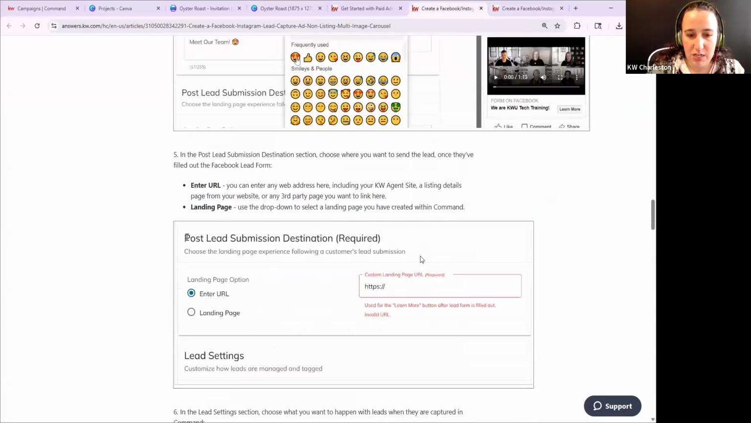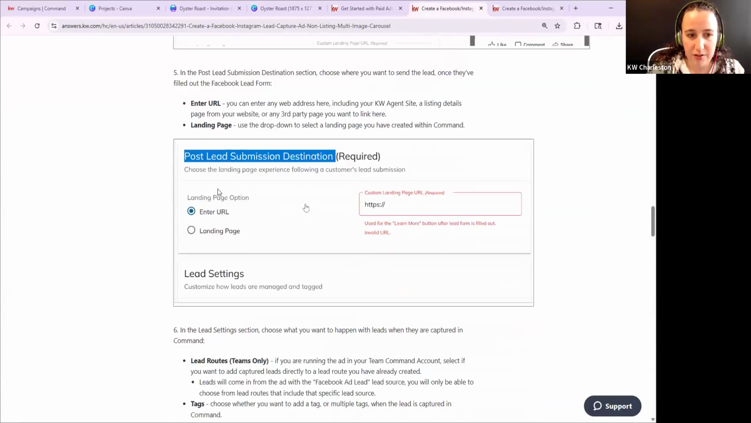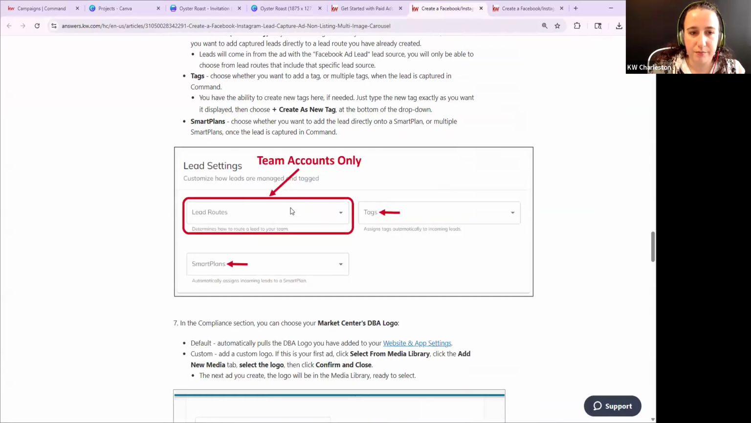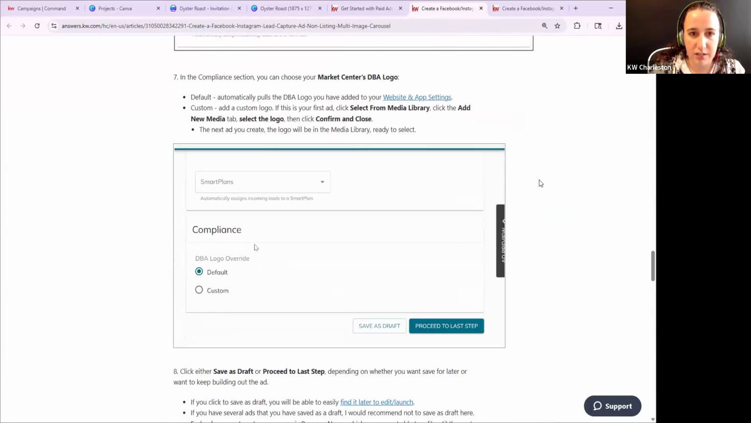Throw in some emojis, put in a little video. Your lead domain, do you want it to go to a landing page on KW, or do you want it to go to a specific website or a Google form or something? And that's for team accounts if there was any lead routing.